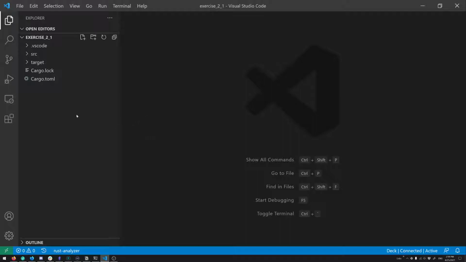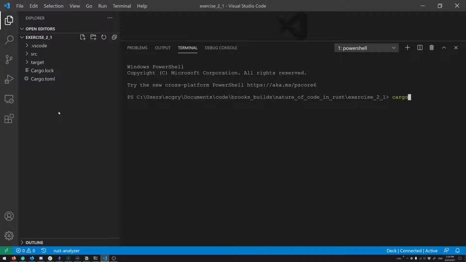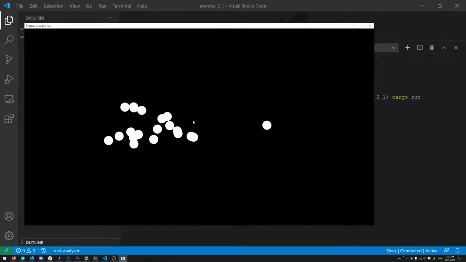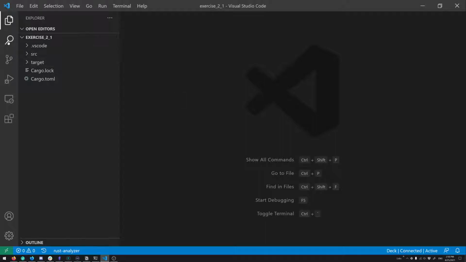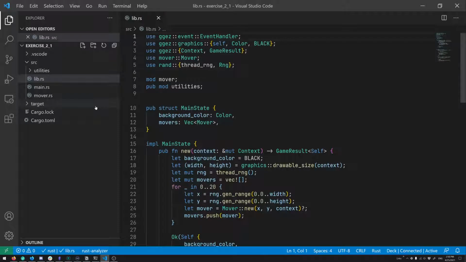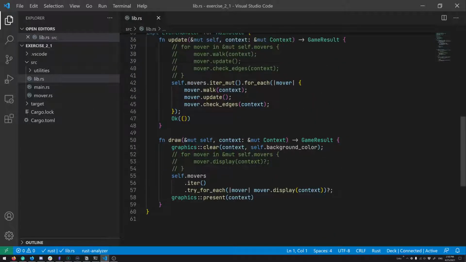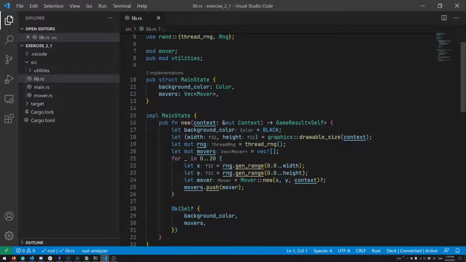We are in exercise 2.1. If we run it, it should be what we had last time, which is all of the balls moving towards the mouse. I think that's a fine starting point. So to begin with, let's go ahead and look up our main library and see what we're doing here.